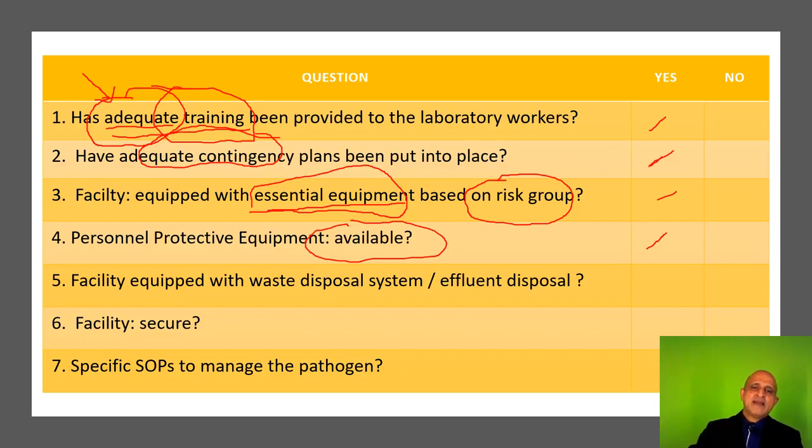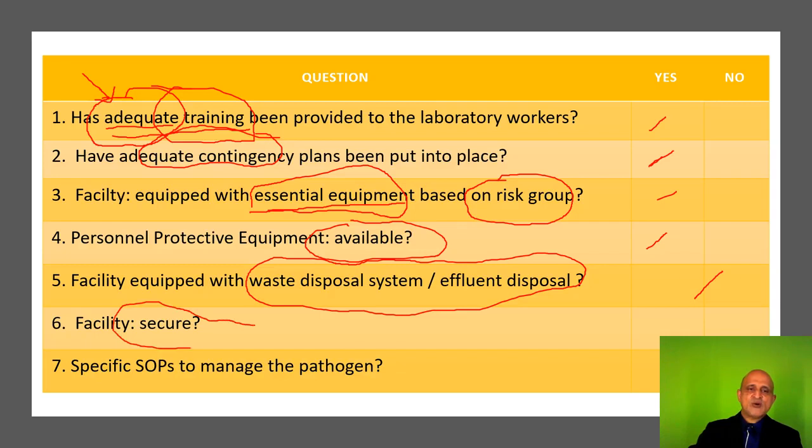The next one is related to secondary containment. Is the facility equipped with a waste disposal system or an effluent disposal system? I will discuss this in the engineering controls. Number 6: is your facility secure in terms of biosecurity? And finally, do we have specific SOPs to manage the pathogen?